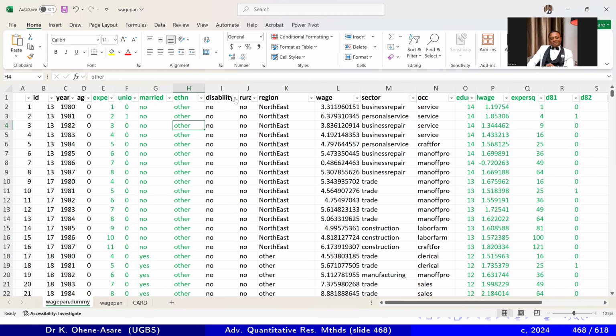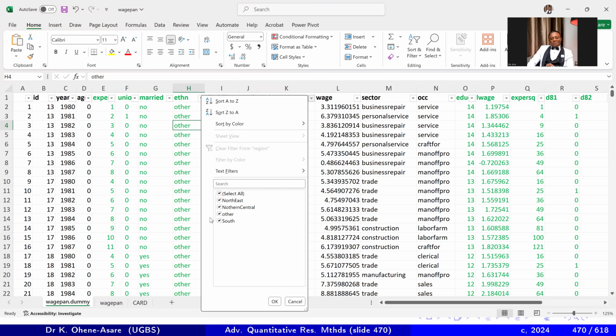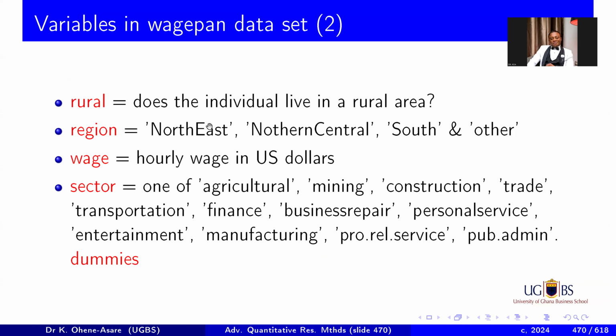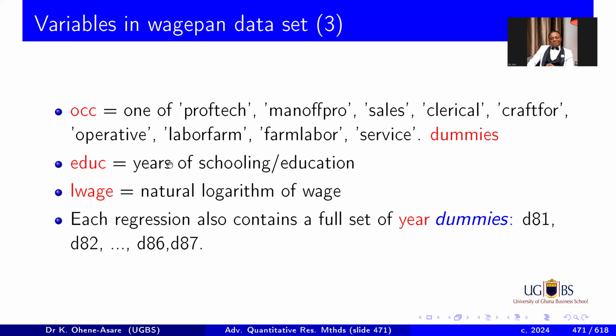So if you go to the data here, and it's always good to feel your data. So if you look at region, you have northeast, northern, central, other, and then south. So you have them all explained. And then the sectors, you have them. The wage is the hourly wage in US dollars. Occupation, we've already mentioned that they are all dummies. Education is the years of schooling of the person. That is all here. And then the log of the wage is a natural log of wage.